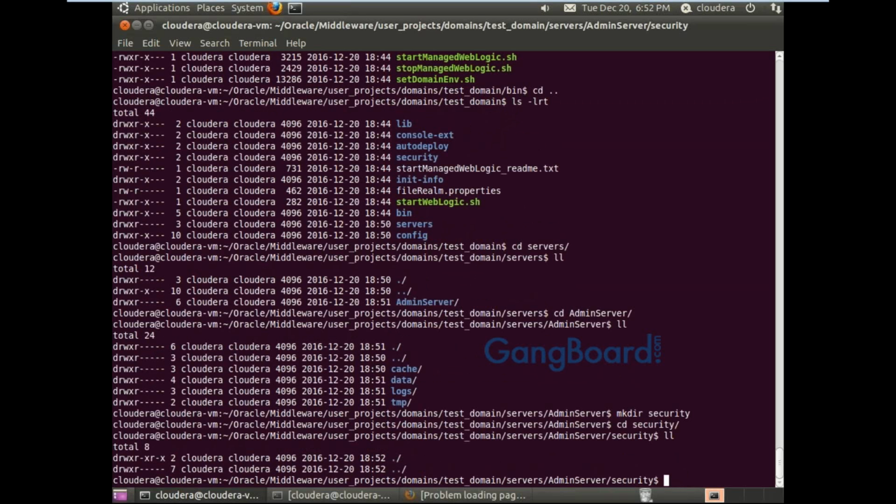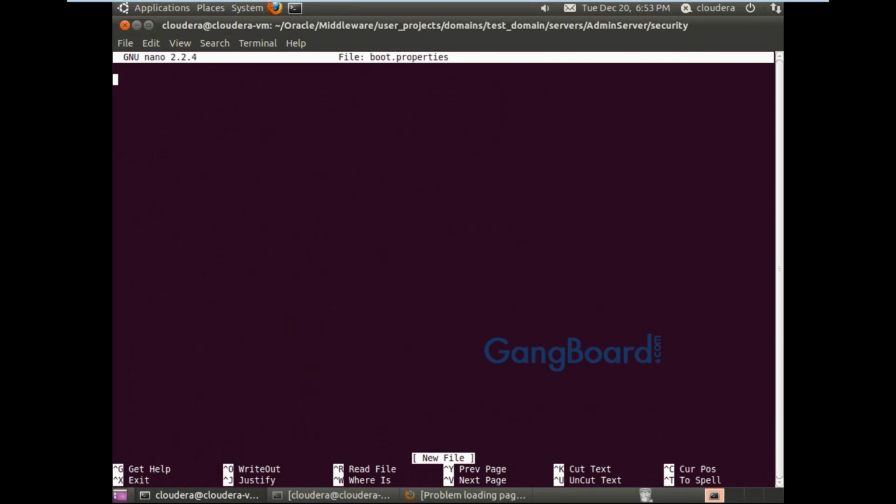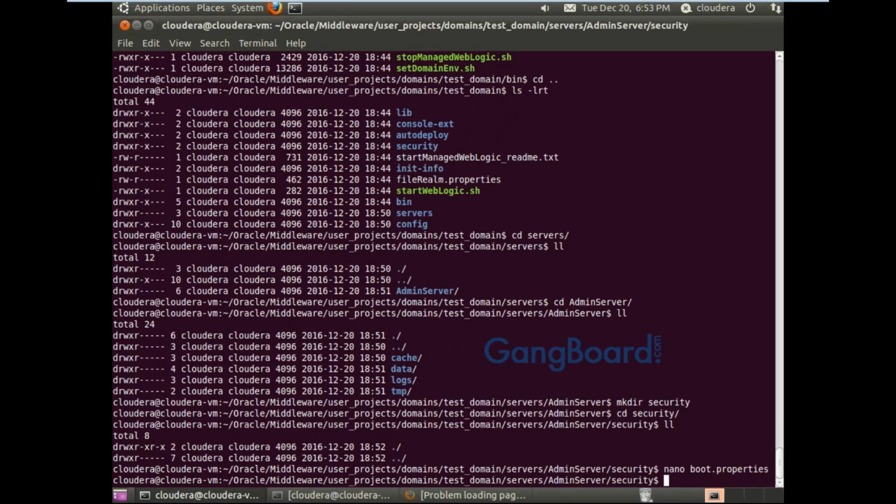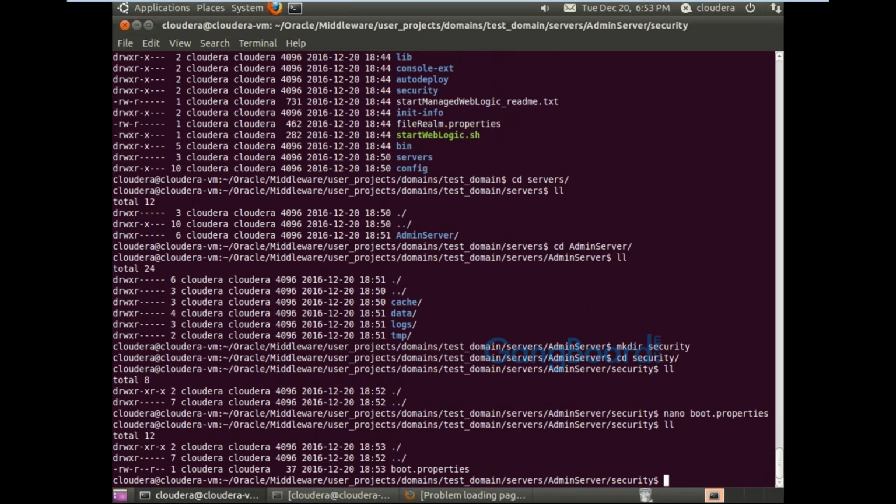So I will create boot.properties. Username equal to weblogic and password equal to weblogic1. Now my file is here. I will give the full permission.